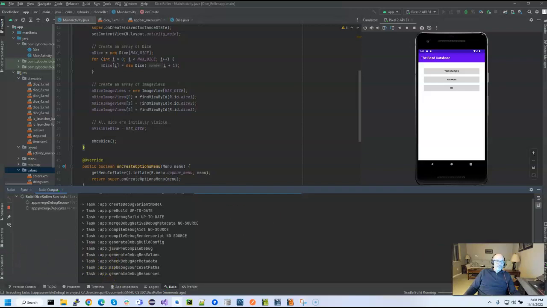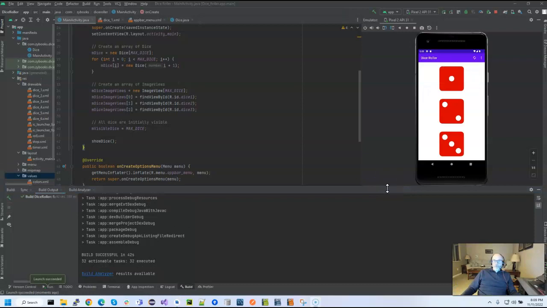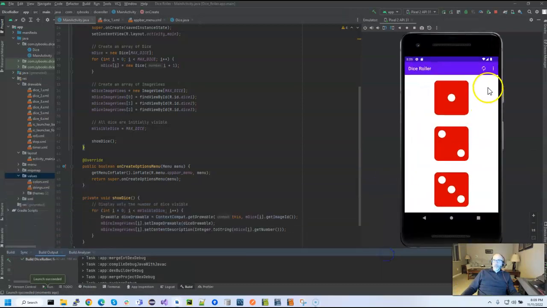I'll be back when this is up. Okay, so that's up and running. And so again, we have our menu there. So we have a 1, 2, 3, and then we have some other functionality here that is not hooked up yet because we have not implemented any of the functionality.